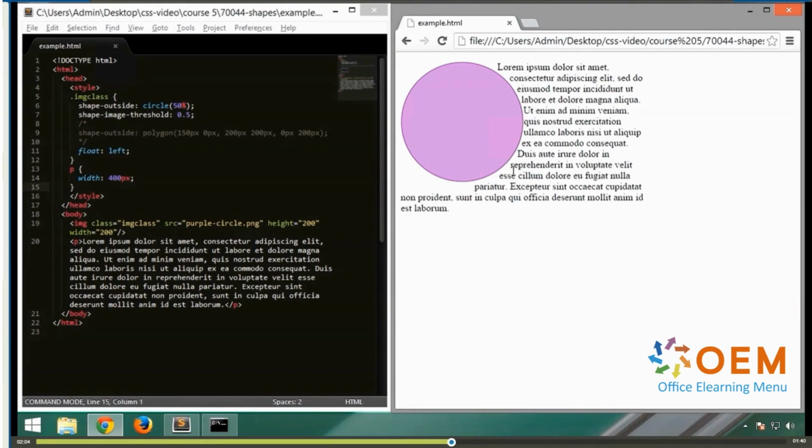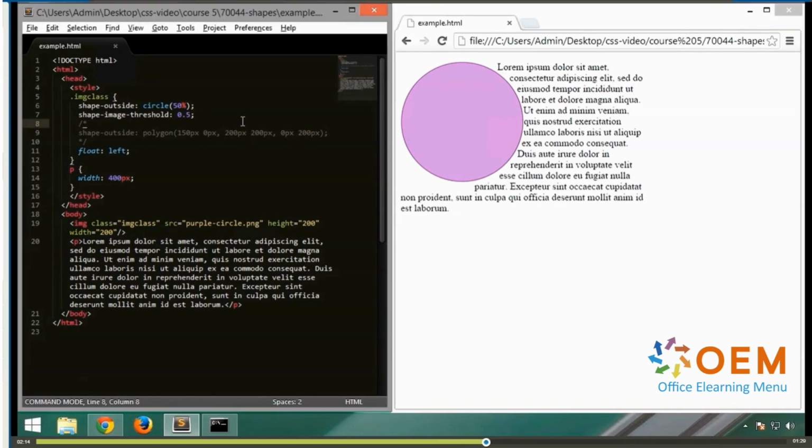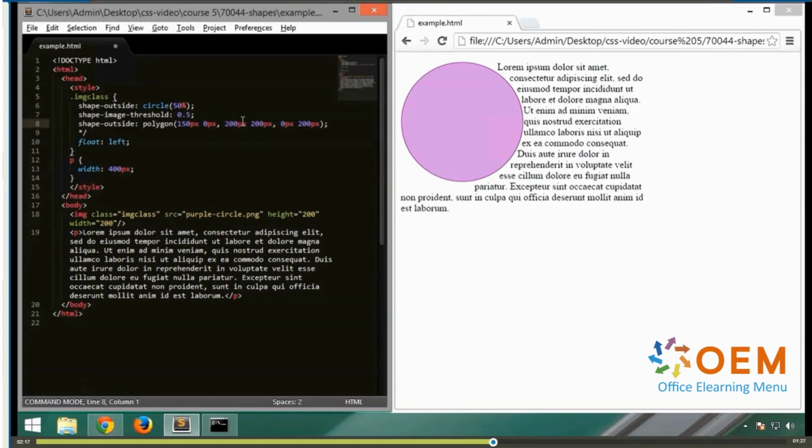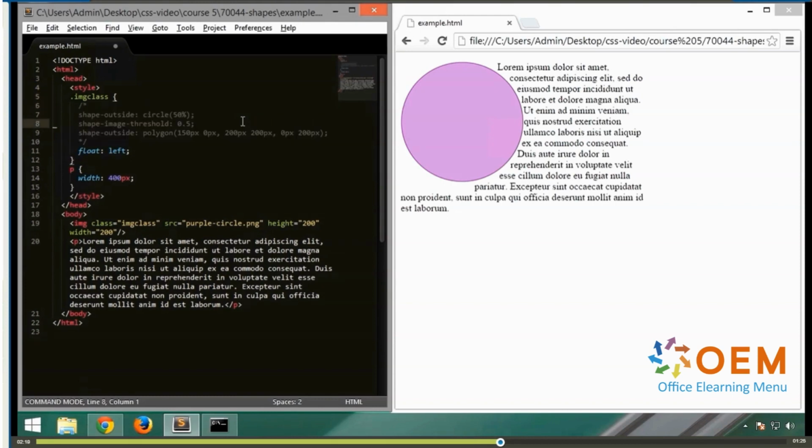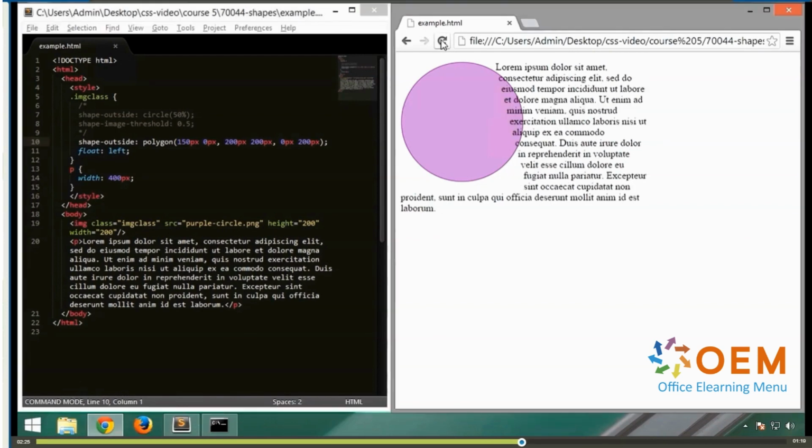What's nice about this is we can have this text take on pretty much any shape we want with the idea of creating what's known as a polygon. So let's look at an example of creating a polygon shape instead of a circle shape. Let me comment out the circle part, and I'll add the shape outside to be polygon. And you'll notice that the text now forms a polygon shape.